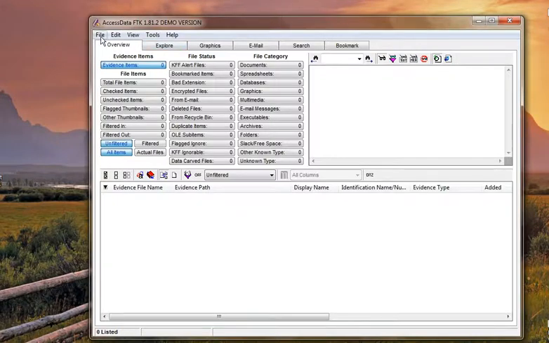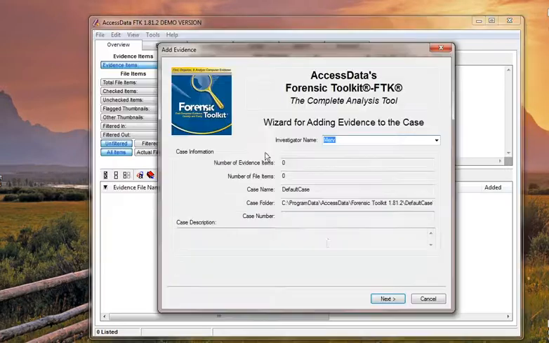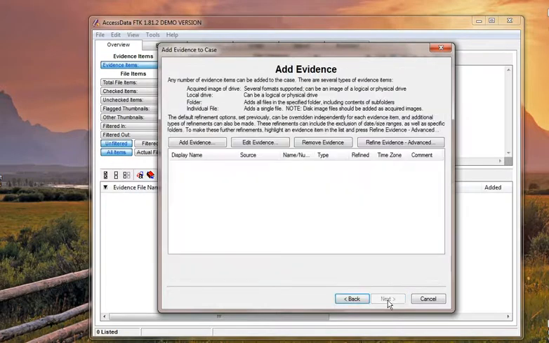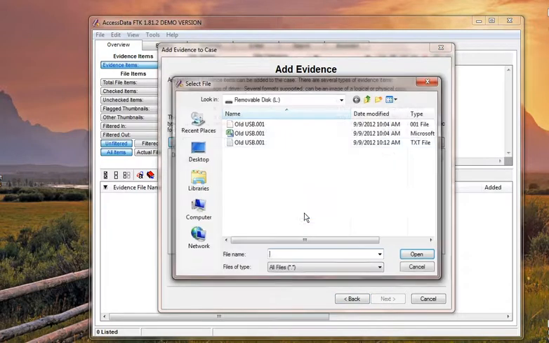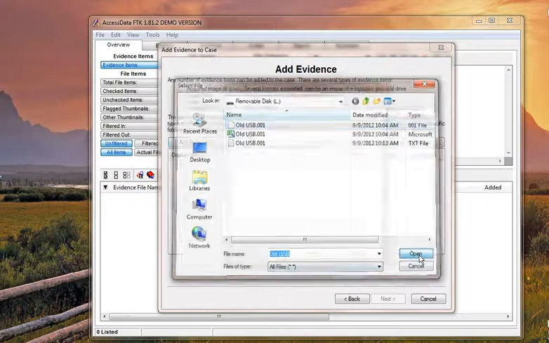And I already got it started up. I'll do File, Add Evidence. Next thing, add the evidence. I'll just go ahead and leave this all. This is just for show purposes. You add evidence. I'm going to do individual file again because it's that USB. Hit open.